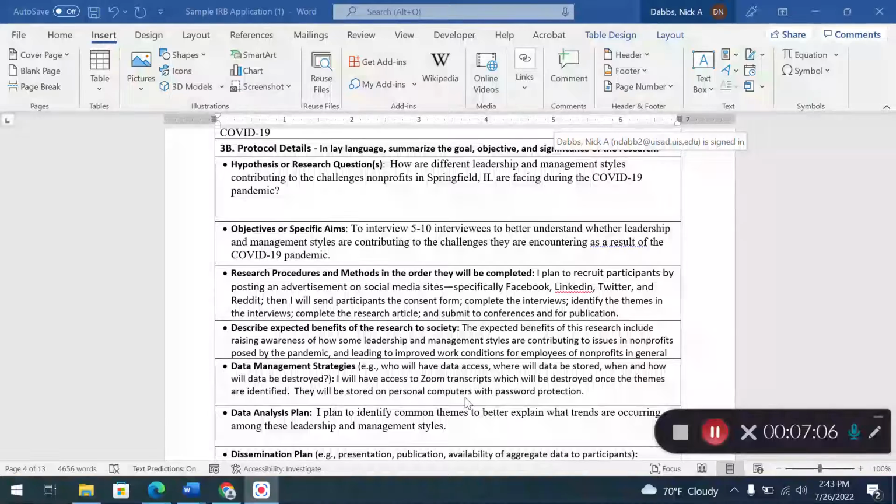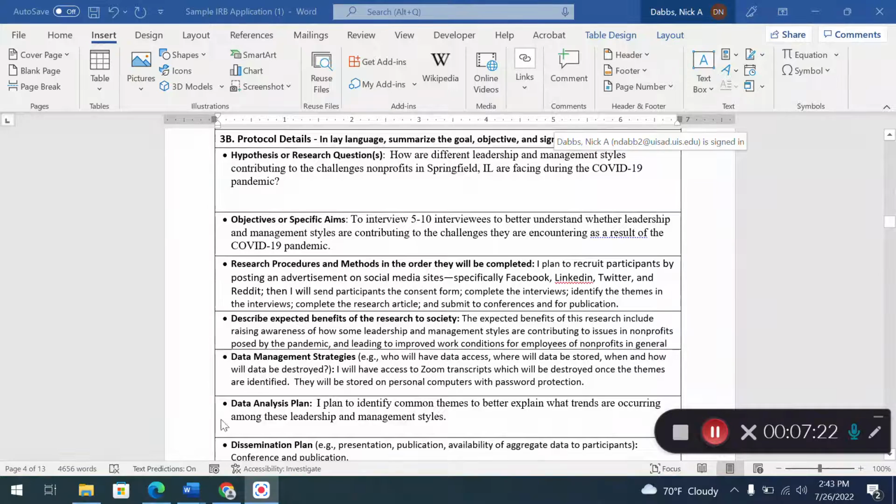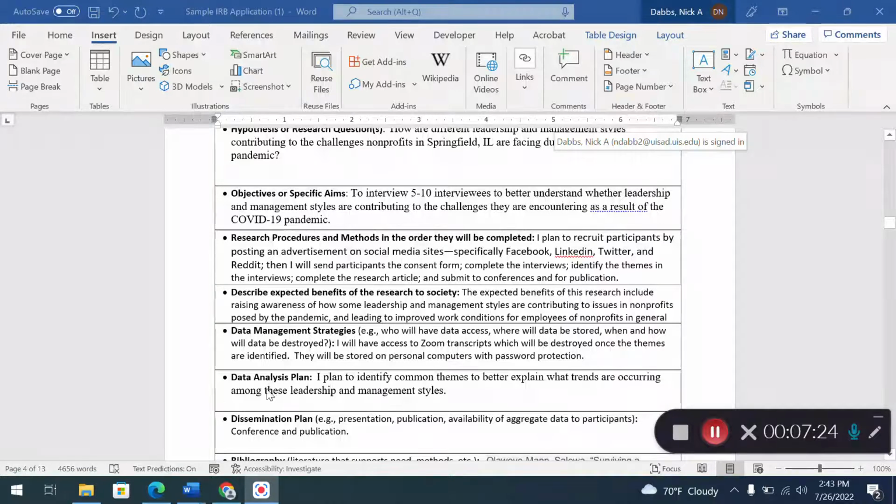You just want to make sure that you have this next part, which is password protection, or in some way that it's protected so that only you or the team that you're working with can view that information. So that covers this section. And then text box number 6 for 3B asks you for your data analysis plan. So I kind of touched on this above, but I'm going to identify common themes from the interviews I'm conducting.